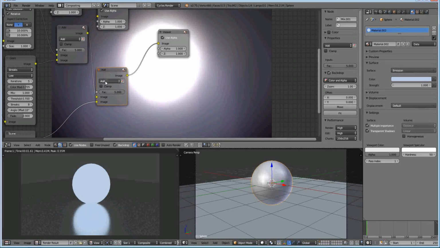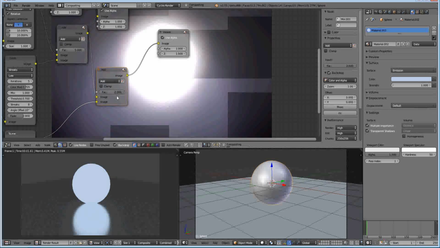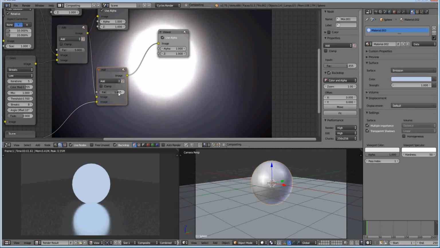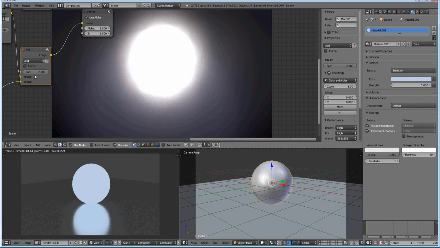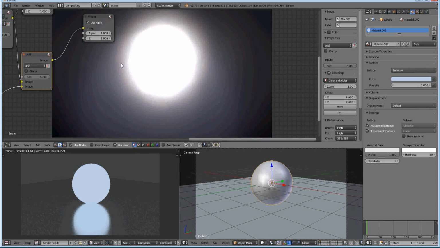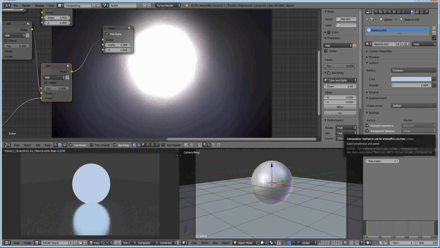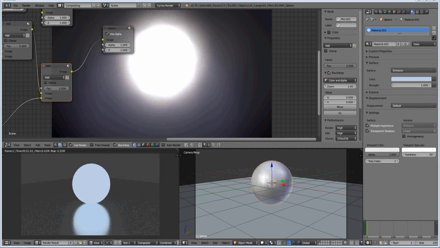Now from this add, I want to decrease this factor to probably 2. You can only actually drag up to 1. You have to type in anything of a higher value than 1, and that just pretty much magnifies. Usually when you type in a higher value than 1, you're going to get more of an overexposed look, which is what a glow is. So that's what we're looking for.